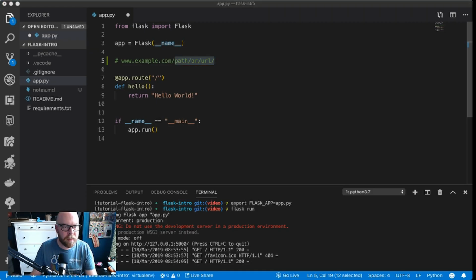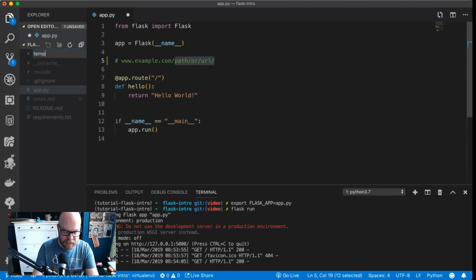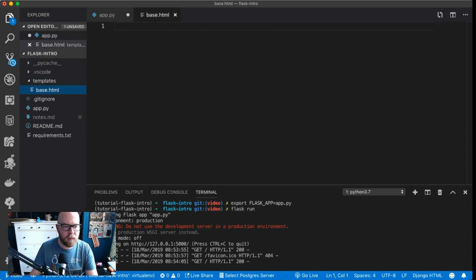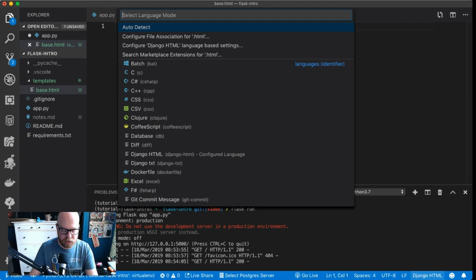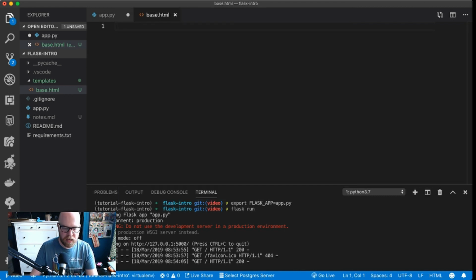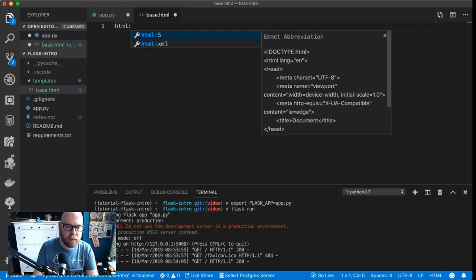So inside my Flask application, as kind of a sibling to my application.py, I'm going to add a folder called templates, and templates is going to be the default store for these HTML templates that we're going to write in what's called Jinja. And I'm going to add a new file in there, and I'm going to call it base.html. And with base.html, let me switch that up to just straight up HTML. Get some boilerplate. There we go.